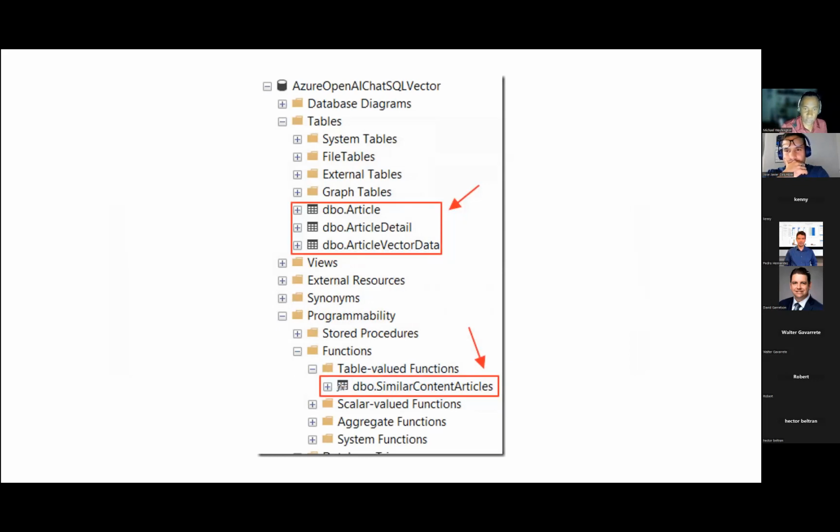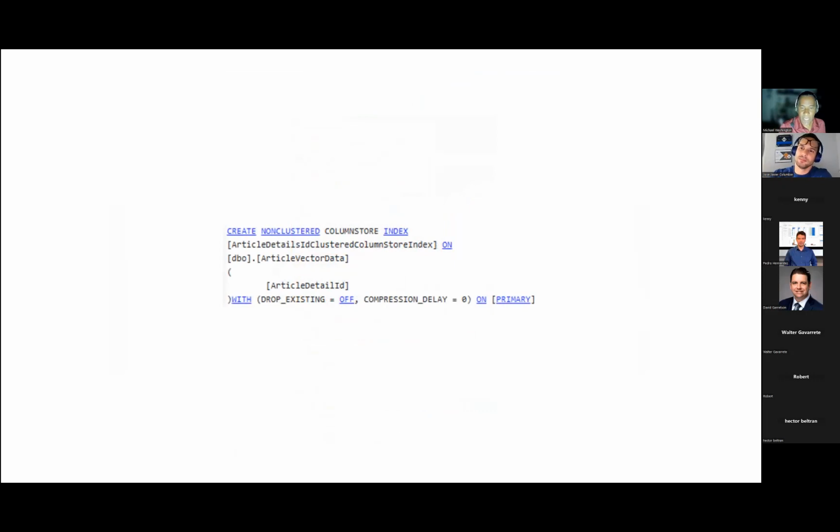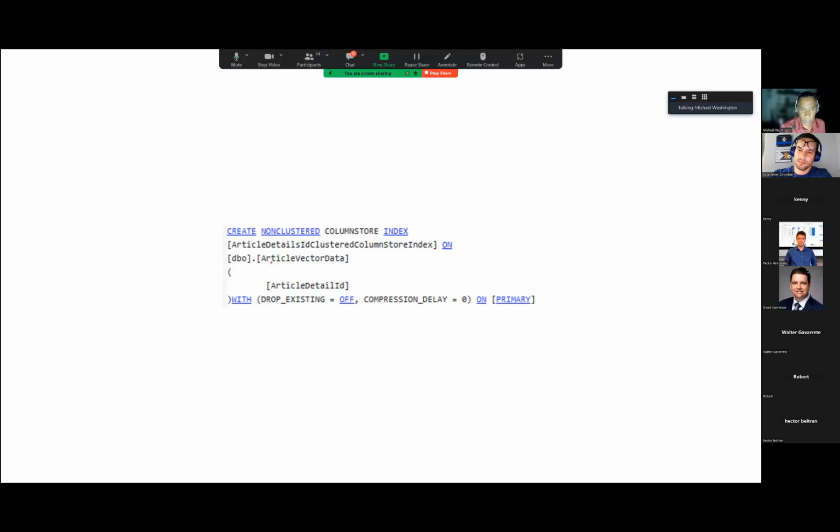These are the tables. I kind of showed you the tables before. The only thing that's different is we have this function. This function is how we do our vector searching. Now we'll show you the contents of that function. The reason we can use SQL Server for storing our vectors, and we don't have to use some expensive vector database, is we're creating a columnstore index. And this index is how we get good performance when doing vector searches.